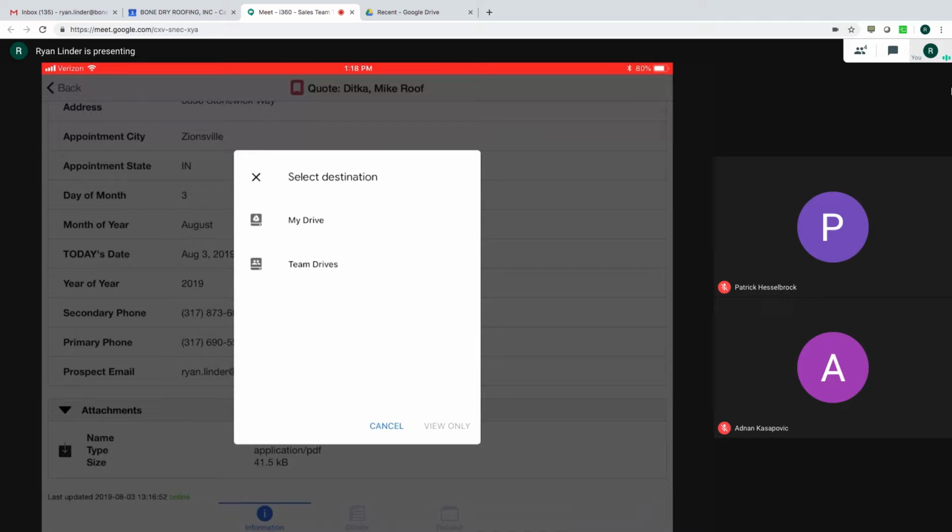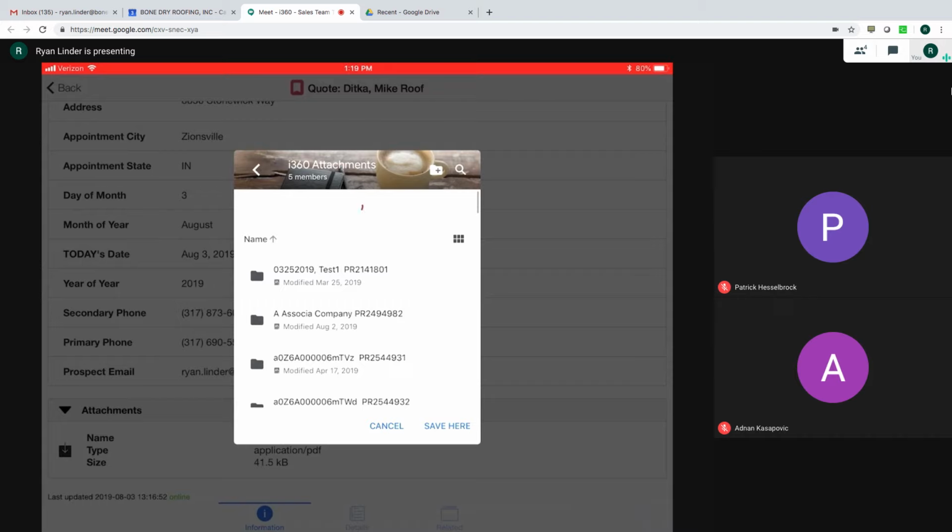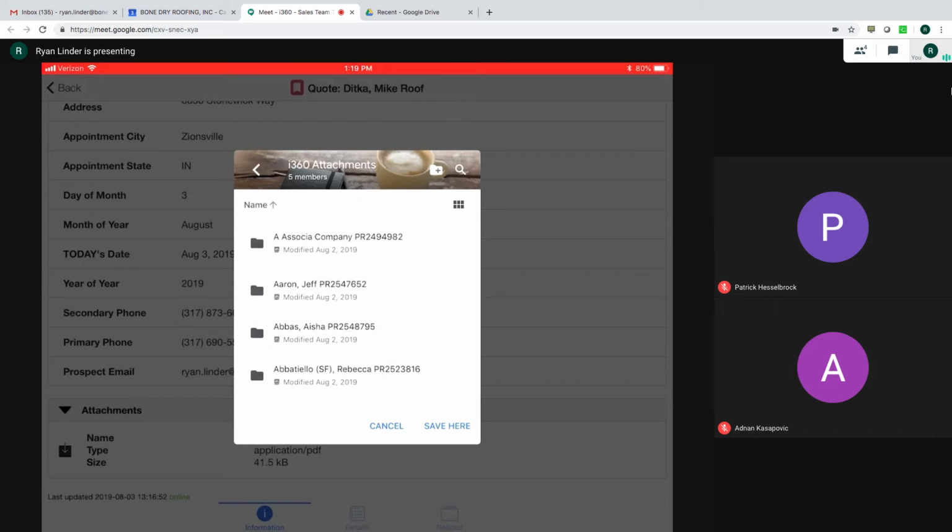Come Monday, you can search either through My Drive or Team Drives. You can add whichever one you want. Tomorrow, we're going to update this so that everybody has permission to see the Team Drives. Most people right now are not going to have access to Team Drive until probably tomorrow. So when you see it tomorrow, I'm going to click Team Drives, and there's going to be this i360 attachments folder. So I'm going to click on i360 attachments and refresh this really quick to load all the right folders.